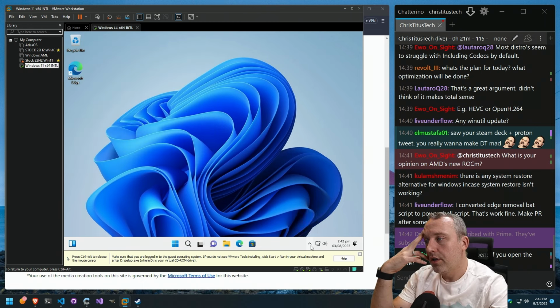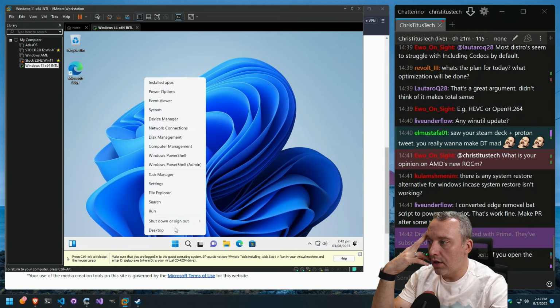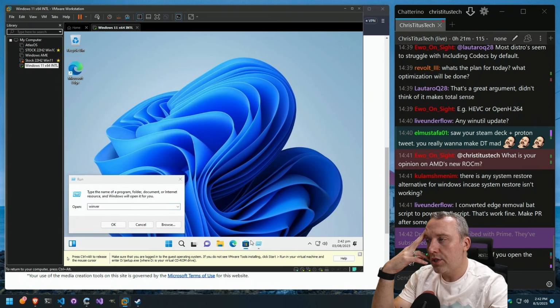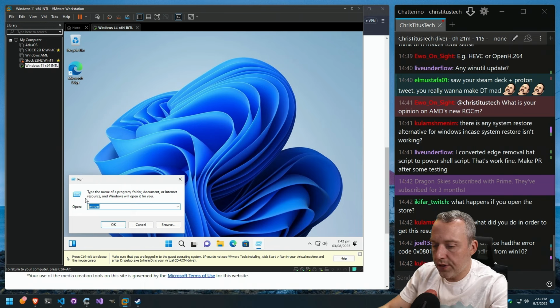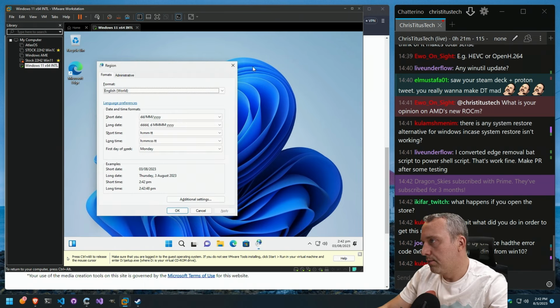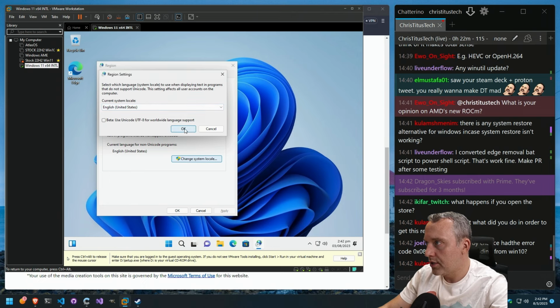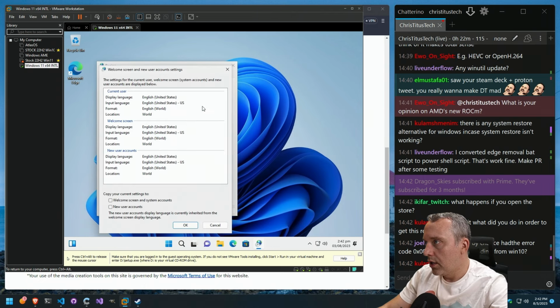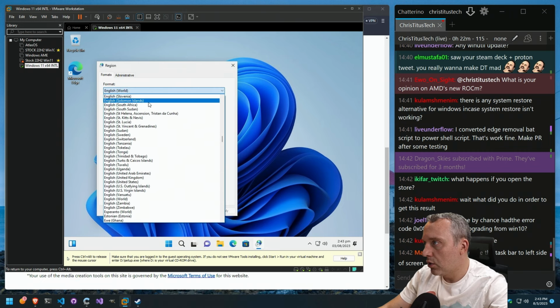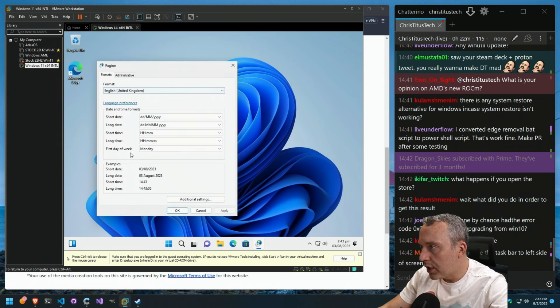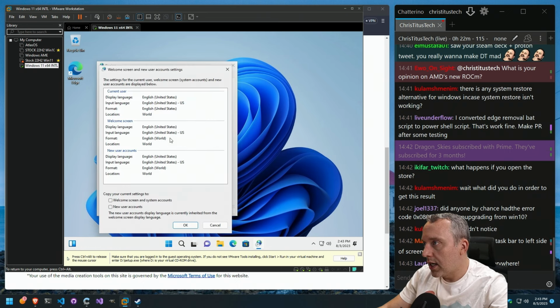Interesting. Okay, so we got this. Let's go ahead and set our region. Because if you don't set a region, I bet the Microsoft Store says, "Store is not available in your country or region." Let's fix that. Let's do an INTL.CPL. Let's change our locale to United States. Okay, copy settings. Location: World. So changing that location, English World, to English United States. Apply. Let's copy that.